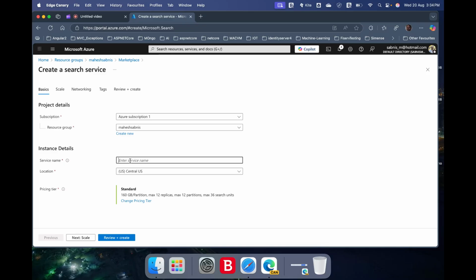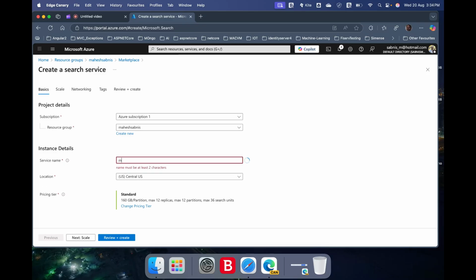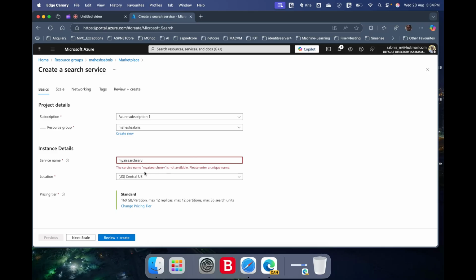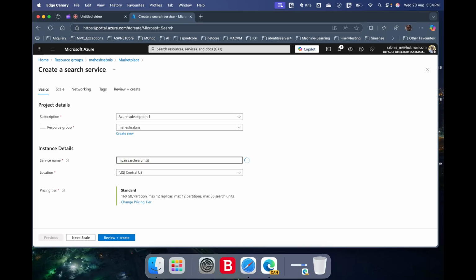I'm giving the name to that as my AI search. So this is going to check whether the name is already available or not. I'm going to give the name as MSIT, right? Hopefully this is not there.